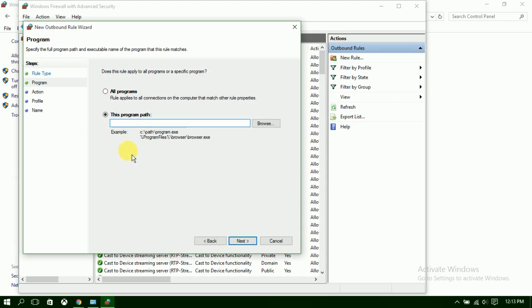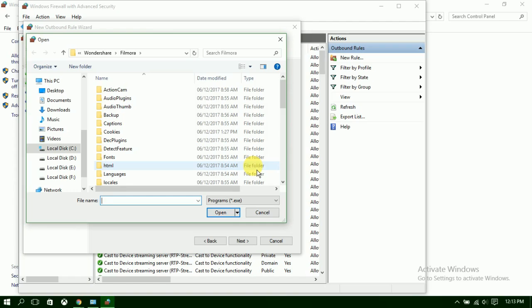After clicking next, there will be all programs and this program path. Make sure you don't click on all programs. If you do, it will block the internet access of all programs, and it will be very difficult to restore internet access to them again. So select this program path and select the browse option. If you know the program path, you can directly put in the path, else select browse and go to the program that you want to block.